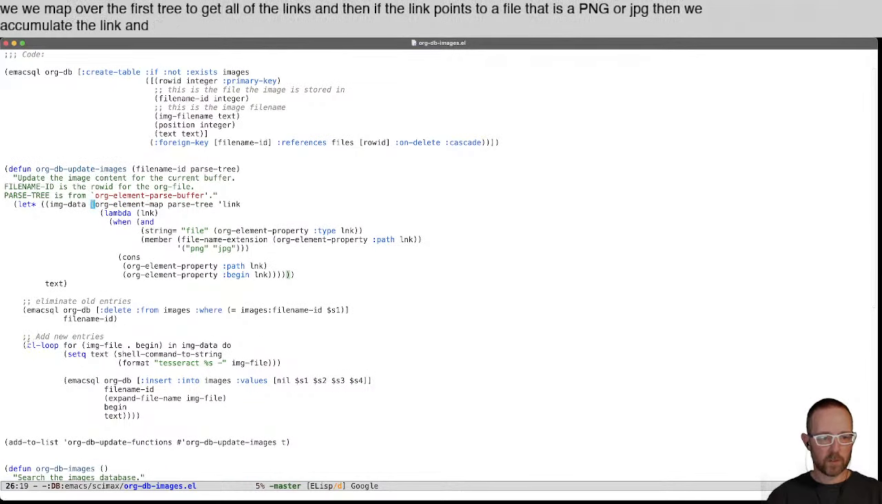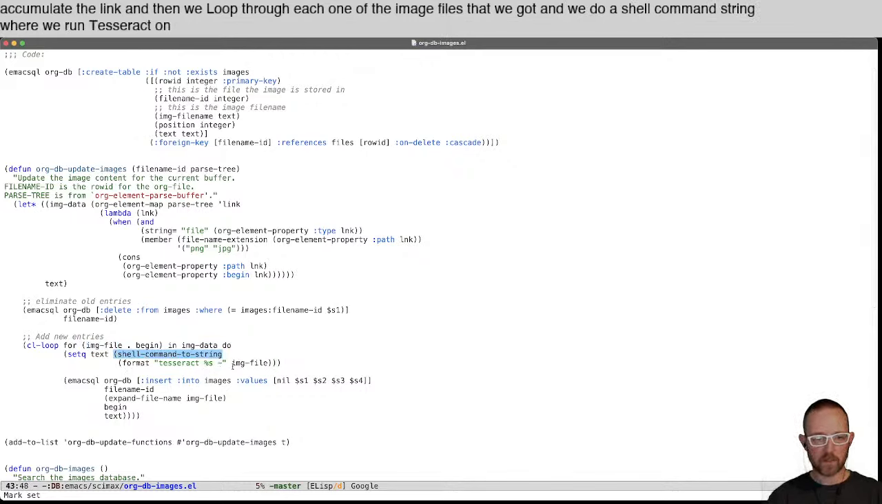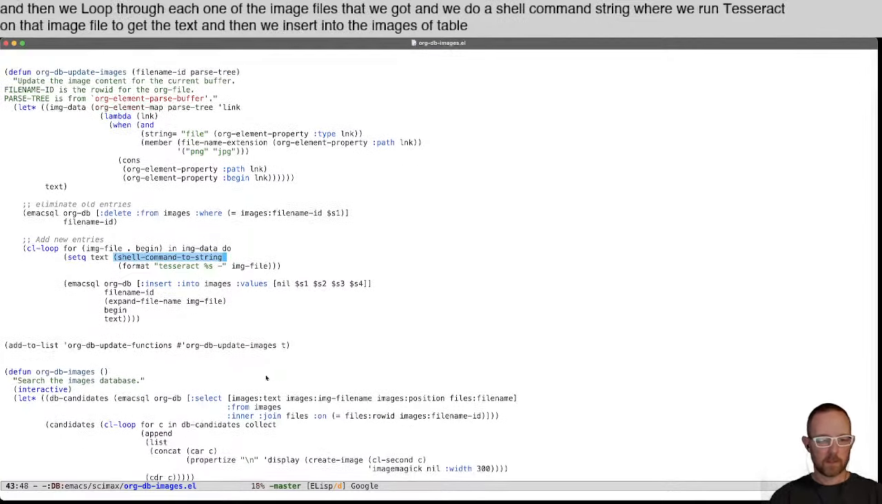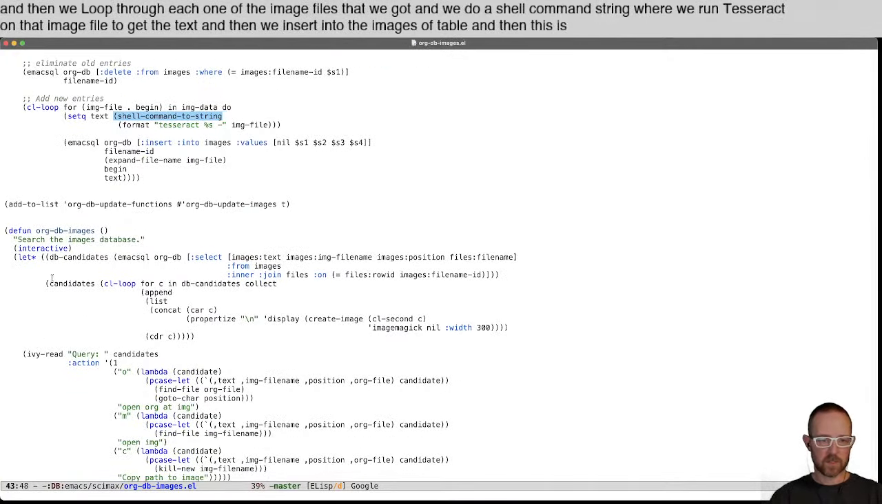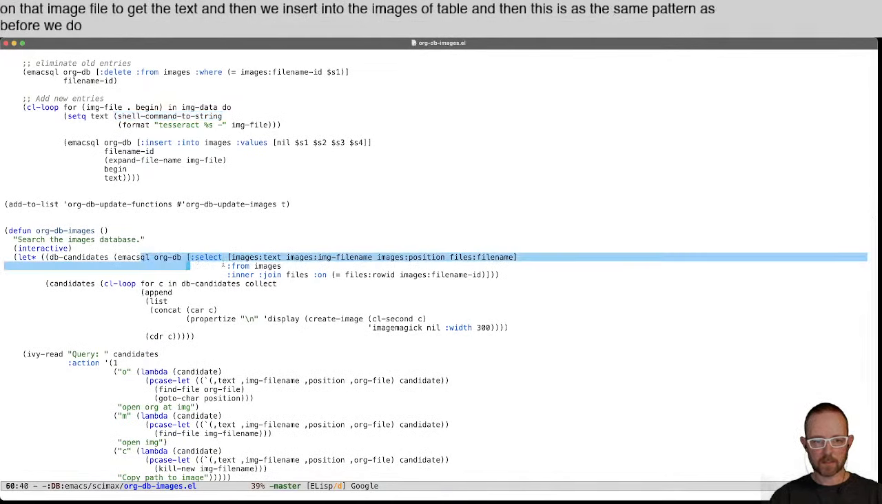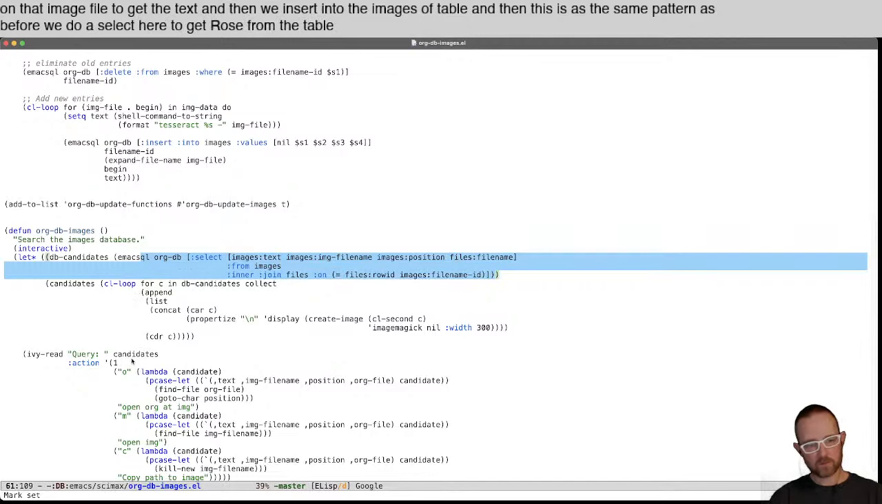And then we loop through each one of the image files that we got, and we do a shell command to string where we run tesseract on that image file to get the text, and then we insert into the images table. And then this is the same pattern as before. We do a select here to get rows from the table, generate candidates, use Ivy.